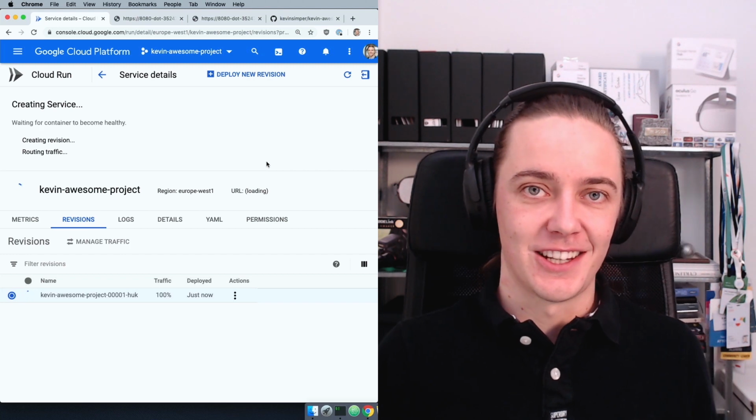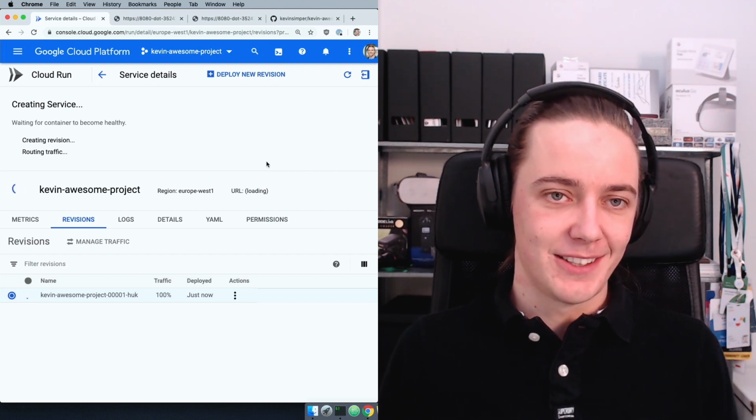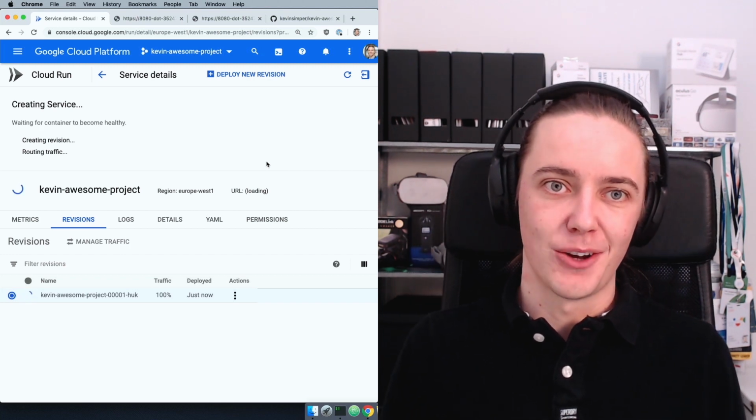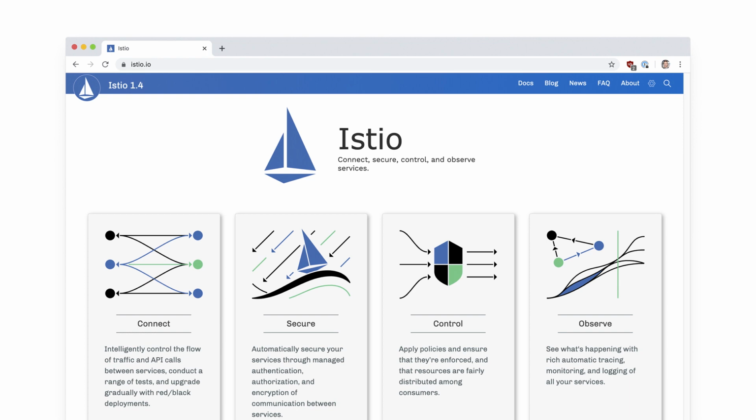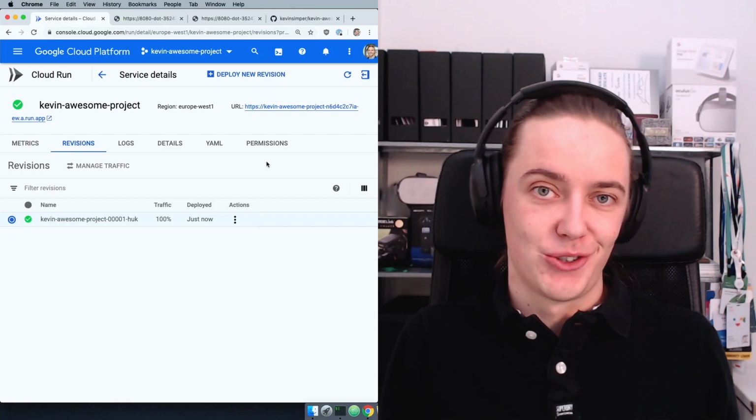Cloud Run is basically the hosted version of an open source project called Knative, and Knative is a project that runs on top of Istio, and Istio is a service mesh that runs on top of Kubernetes.